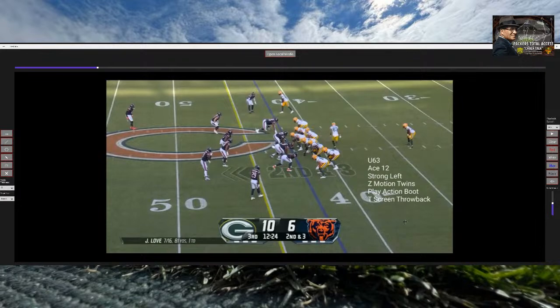Okay, so we're still in the middle 8, 10-6. We come out in the second half, and what we come out in is what I'm going to refer to as U63. All right, U63, ace 12, strong left, Z motion twins, play action boot, T screen throwback. All right, now what does U63 mean?